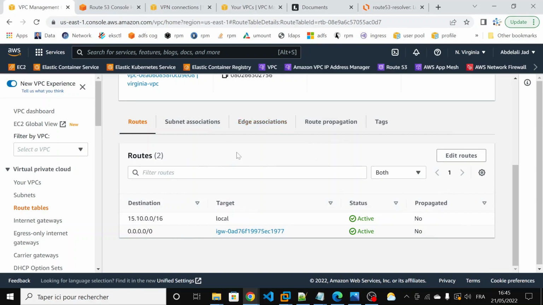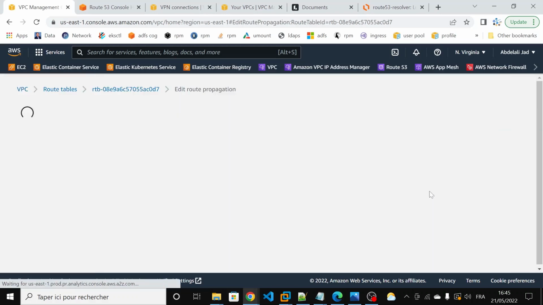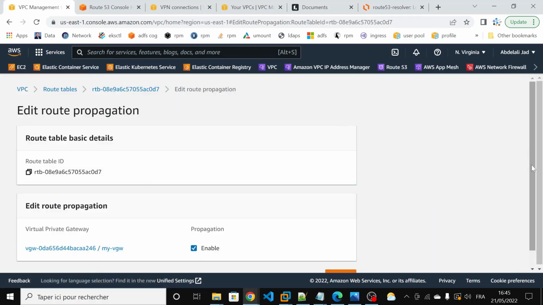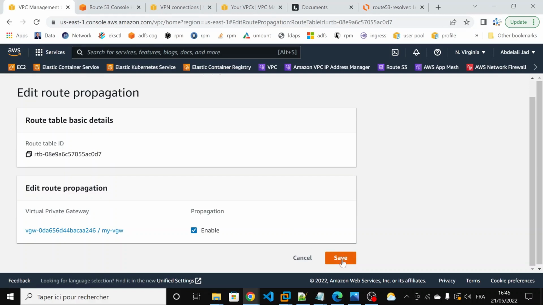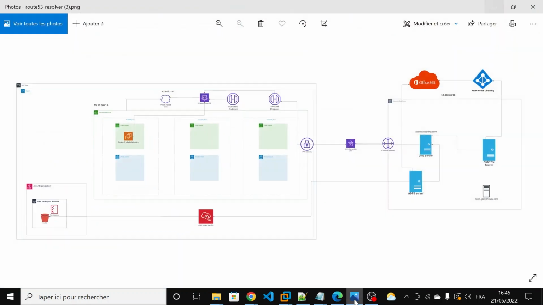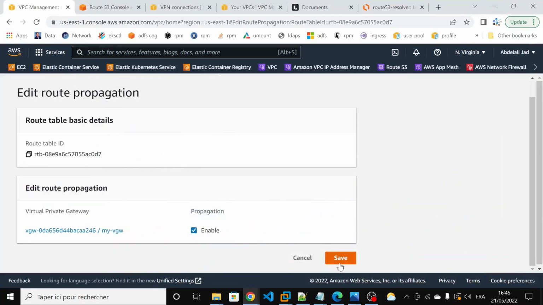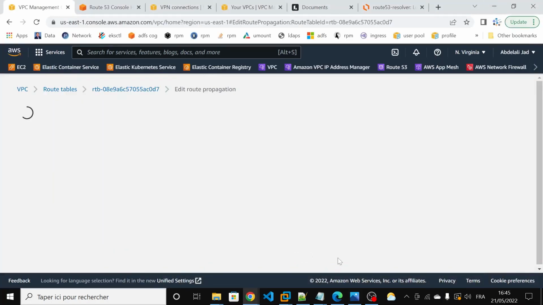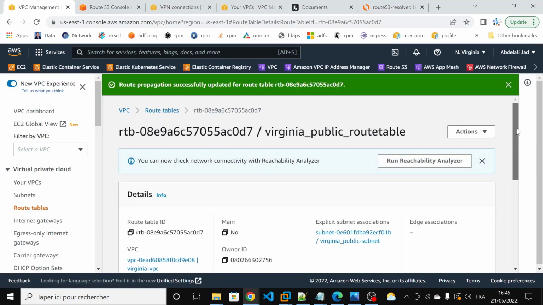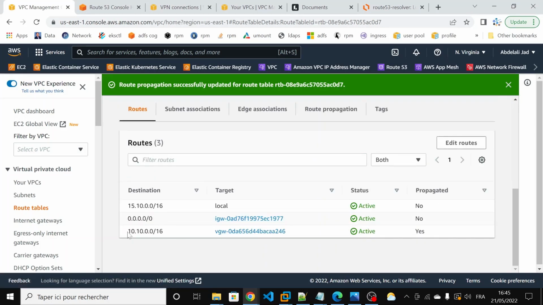You can either add that manually here, or you just go to route propagation, then edit route propagation and enable that. Once you enable it, another route will be added to your route table that tells you that when you want to reach resources that belong to this CIDR block, then go to the virtual private gateway. So once I save it and come back to my route table, as you can see here, it provides me with another route: when you are trying to reach this CIDR block, then go to the virtual private gateway.